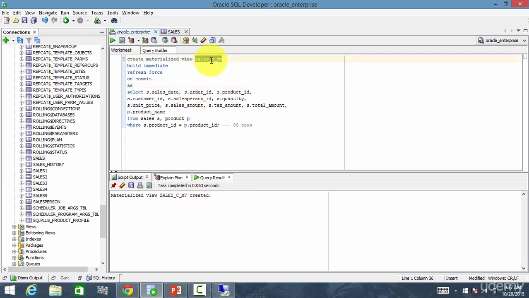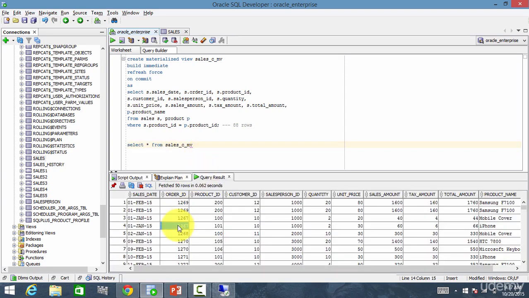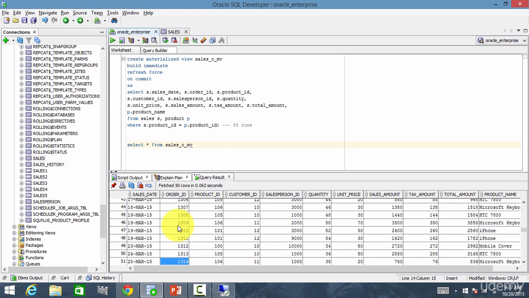Now let's query this materialized view. Select star from. Let's see how many rows we have. 88 rows, right? Whatever data we have in the sales table and product table, using this query we have pulled the data and stored it in the MV sales_C_MV.